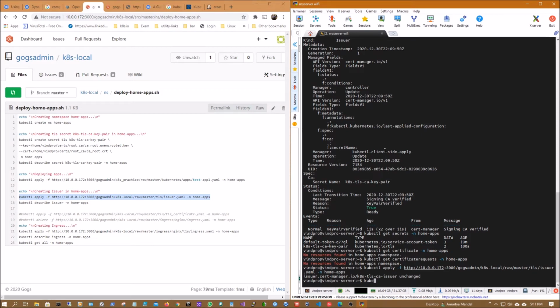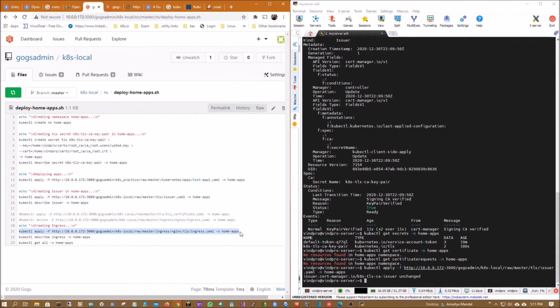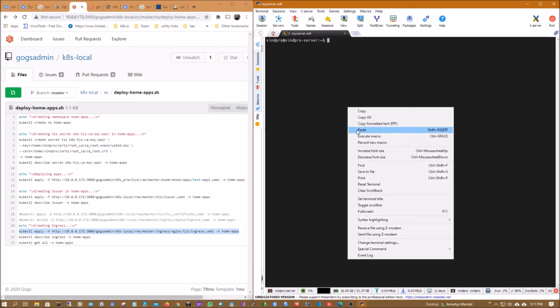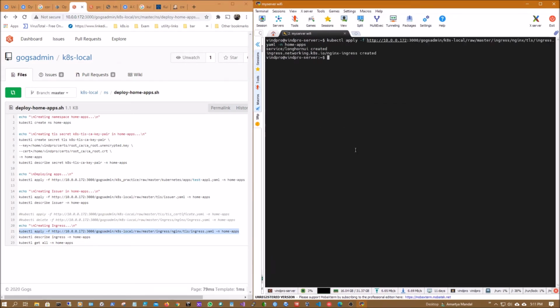Oh, it's not the issuer. Sorry. I have to create the ingress. Ingress. Sorry. Let's deploy the ingress now. Ingress is created. So I'll check for that certificate request. You see, our certificate request is generated, ready. And do I have the certificate? Now I should, right? The certificate has also been generated, right?